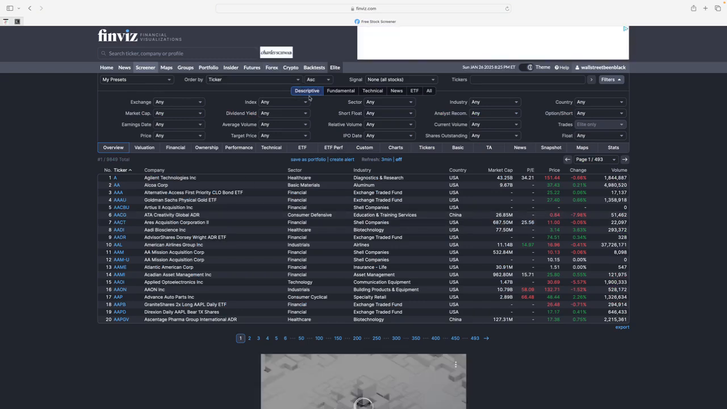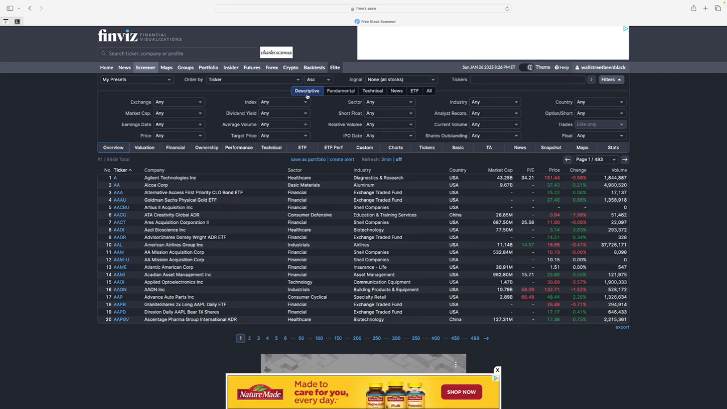Now here you're going to see 5 different tabs that we have. Sections. We have the descriptive, fundamental, technical, the news, ETF. What we're going to focus on in this video is going to be the descriptive and the technical filters.